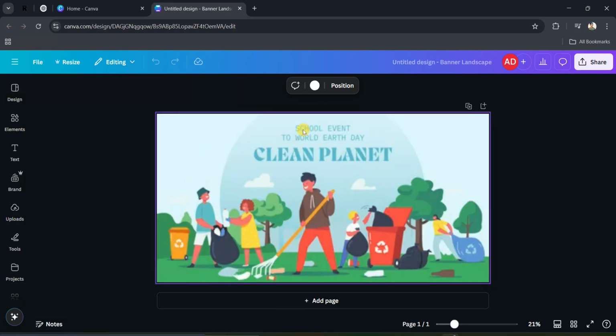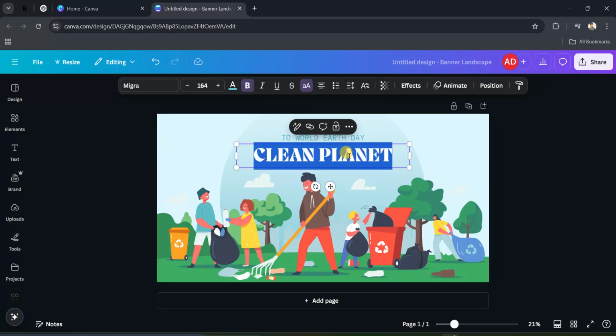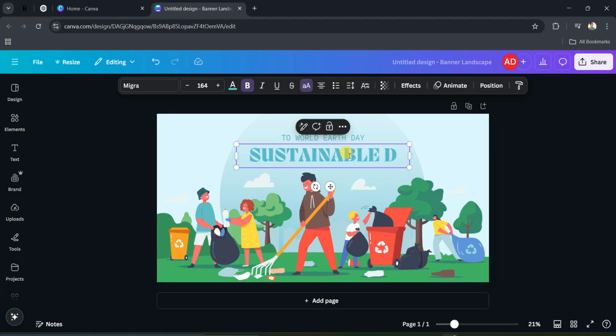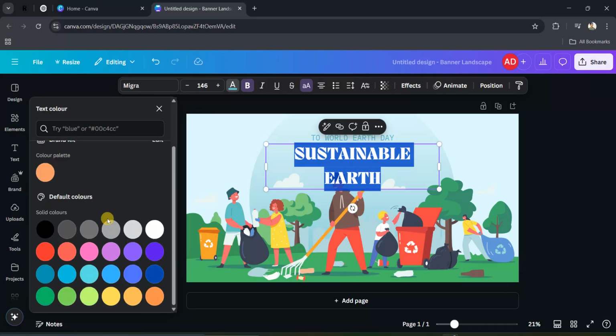Now as you can see, a school event to prevent Earth Day, clean planet, and I can also change my text by double clicking on it. For example, sustainable Earth. You can minimize your text size by pressing this arrow. You can also change your text color by going to this and changing your color to, for example, I want it red color, and that's it.